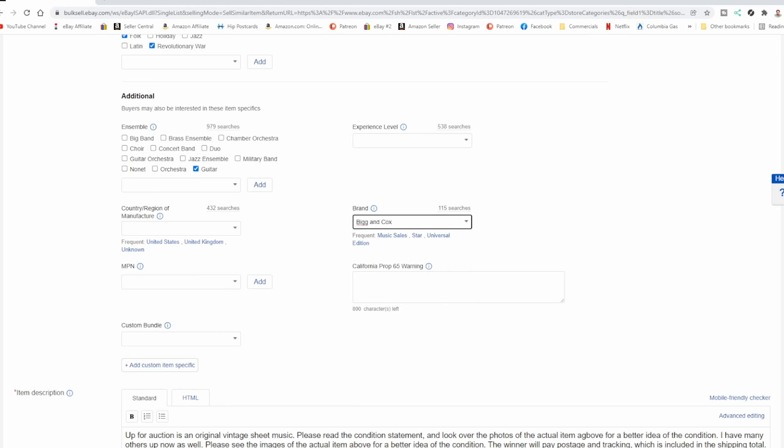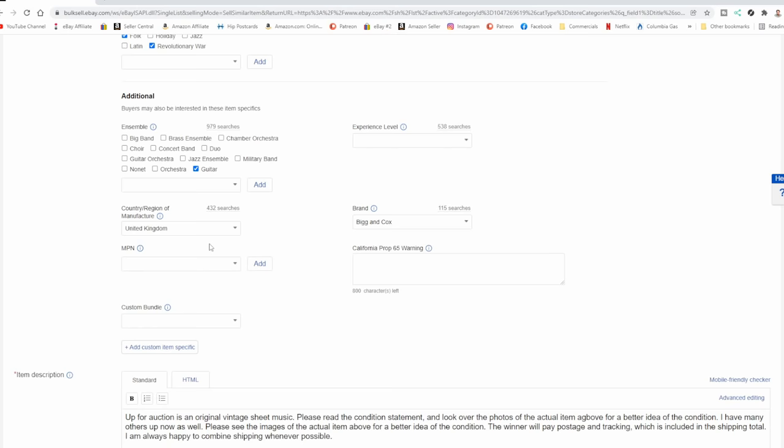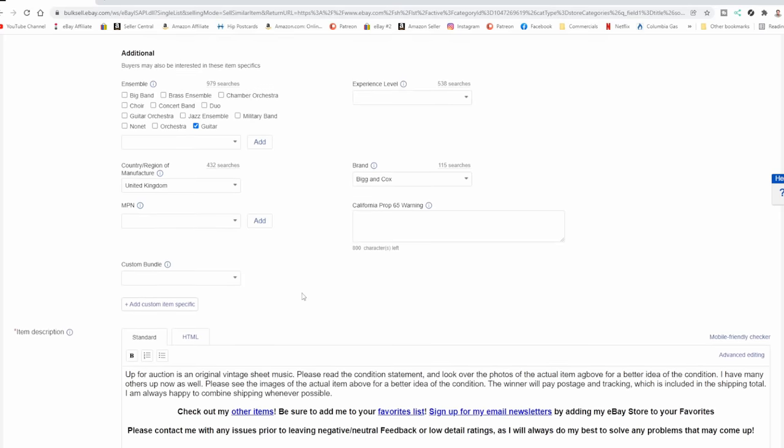Somebody may recognize that, so I would always try to put that in if it will let you. Now, this is printed in the United Kingdom. So again, this is where it came from. This is a ladies magazine from London. No custom bundle, so we can put no.